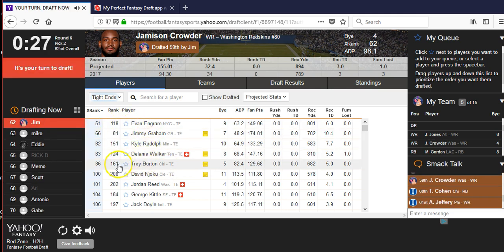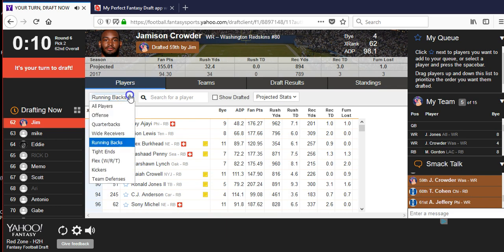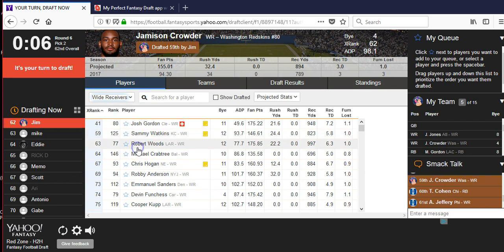See, Trey Burton is kind of like what I would take now that we're in that boat. Let's look at the running backs, because if Ingram is still available, it looks like Ingram is gone too. All right, so we are going to go ahead and take a 2nd wide receiver. That's what we're going to do. And we're going to take Robert Woods.